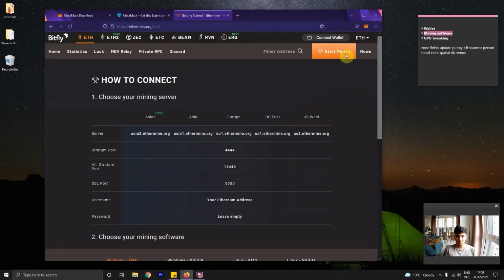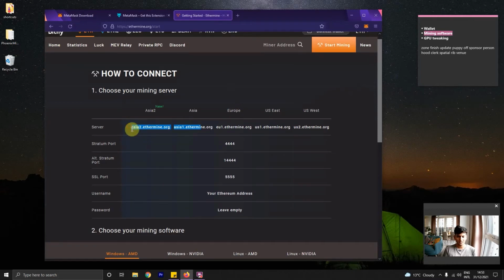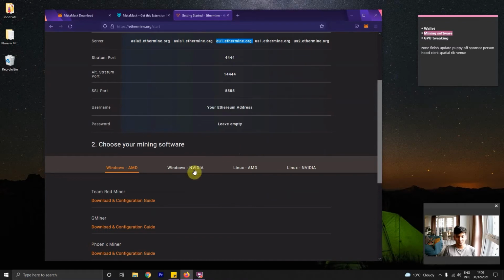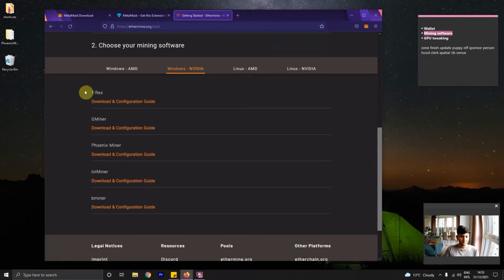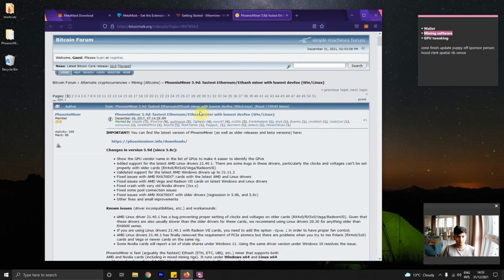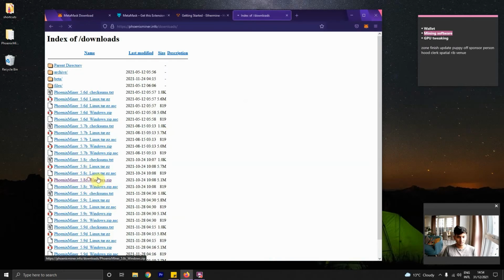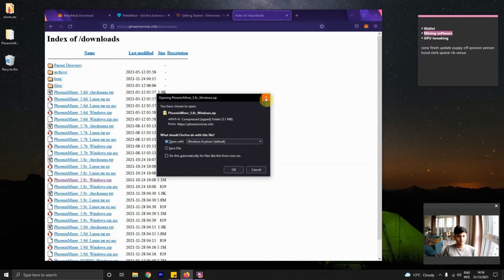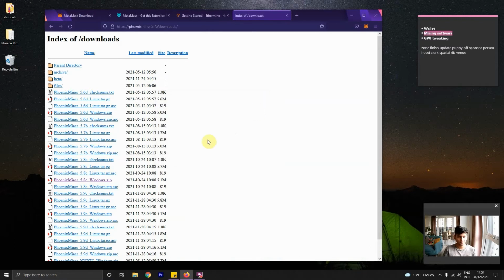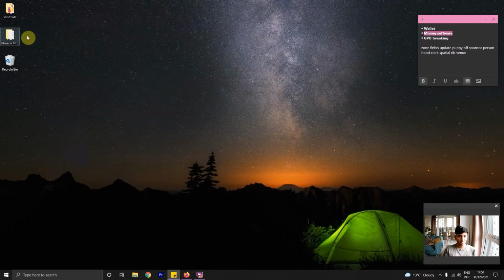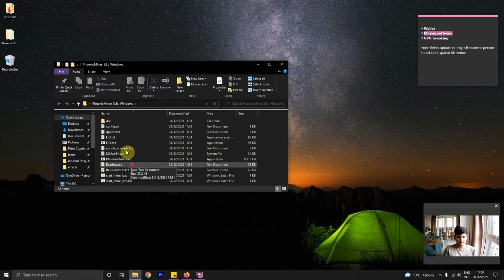Once we go to Ethermine, it does support multiple coins, but we're interested in Ethereum right now. So we say start mining, and it has servers across the world, but I'm interested in the EU servers. And now you need a client which performs the mining in this pool. There are multiple clients, and these clients actually work with different mining pools, not just Ethermine. But I've experienced using Phoenix Miner, so I'm just going to download this. I'm not going to download it right away because I've already downloaded the exact same file before, but you can just download and open this file. Once you download the file and extract it, this is what it looks like.